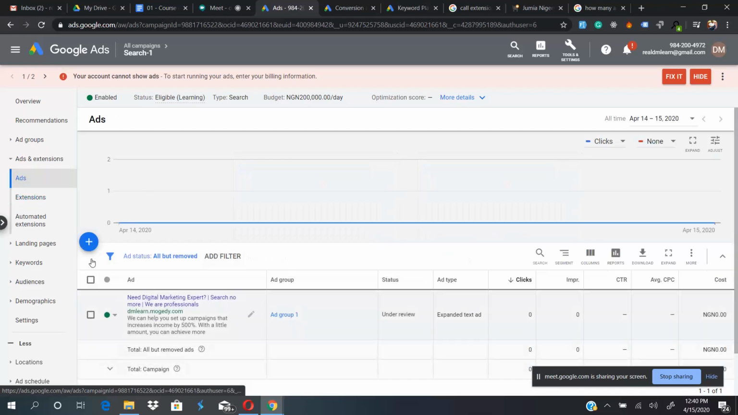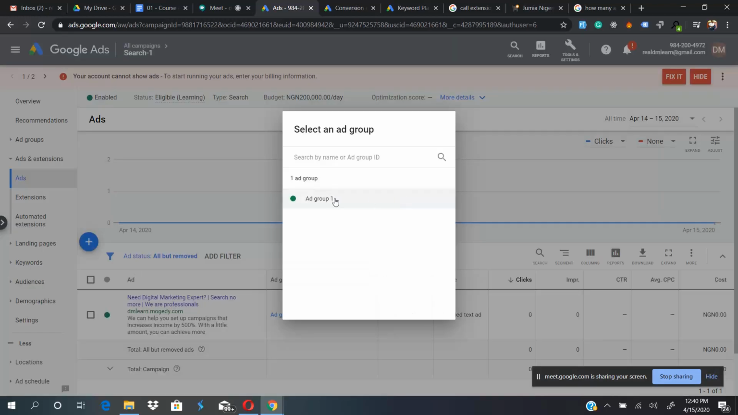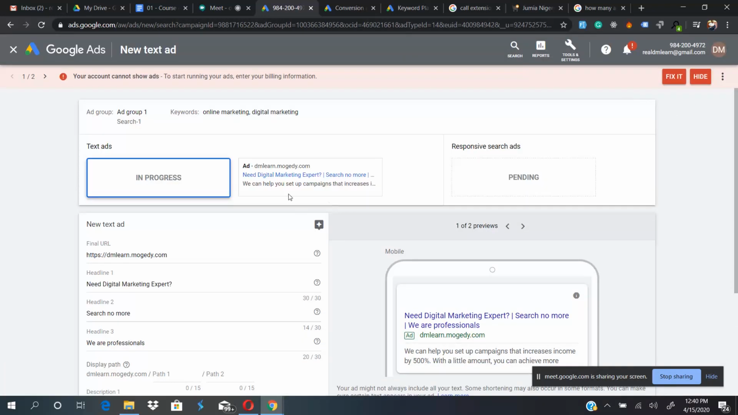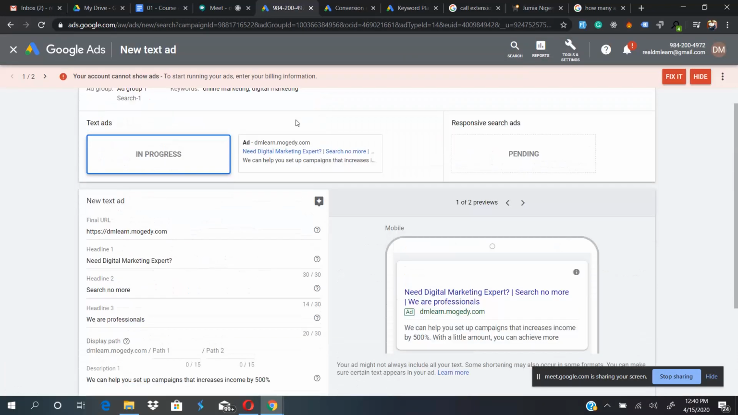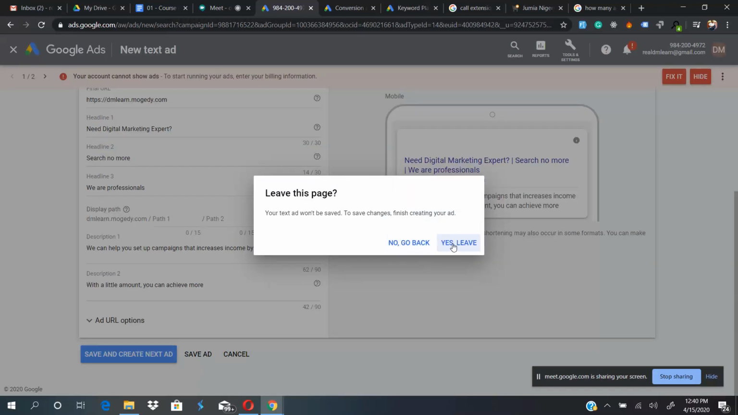You can create more ads if you want to. Text ad, responsive ad, or call ads, and then maybe ad variation. So you select your ad group. Remember that ad group we created. So you select your ad group, and then we're back to this page again where we get to create different ads. Let me cancel this. Yes, leave.